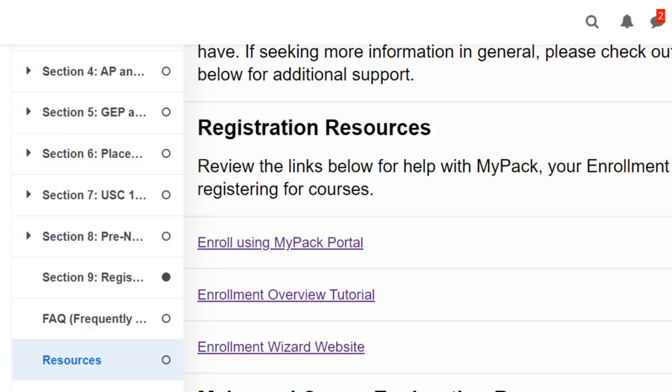So if you do need any additional resources to help with registration, be sure to see the links that we have posted to get some additional support with resources on how to enroll using MyPack and the Enrollment Wizard. Good luck with registering for classes.